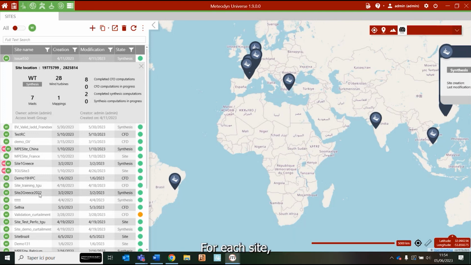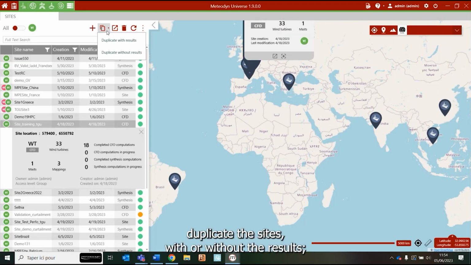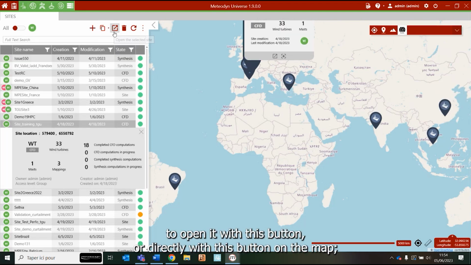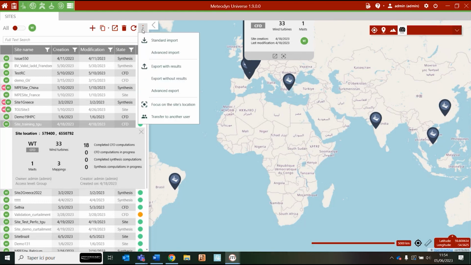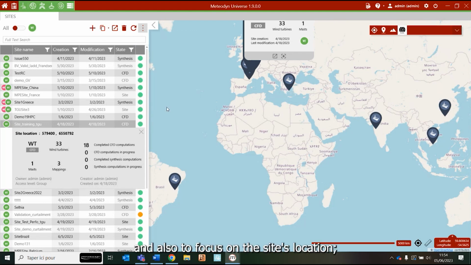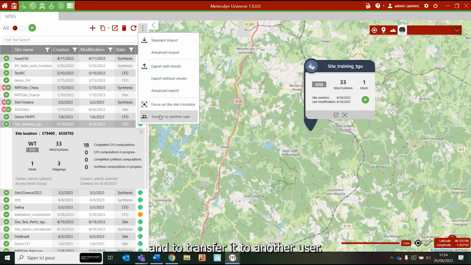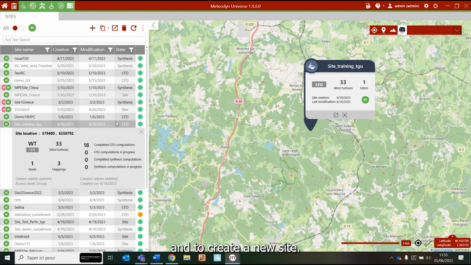For each site, it is possible to duplicate the site with or without the results, to open it with this button or directly with this button on the map, to delete the site depending on the user right, to export the site with or without the results, and also to focus on the site's location and to transfer it to another user. As well, it is possible to import new sites and to create a new site.